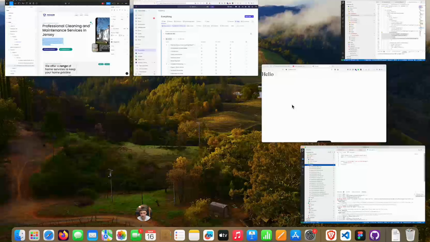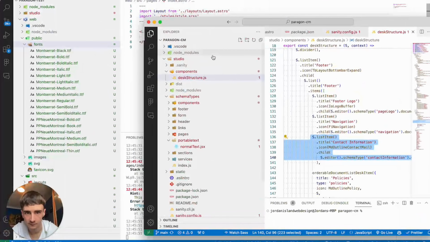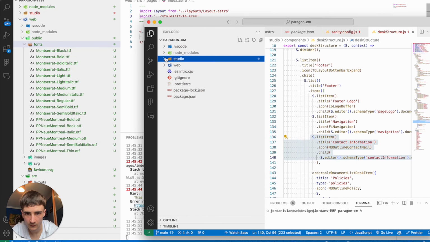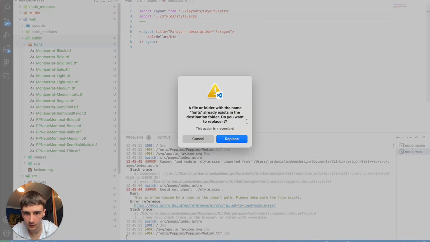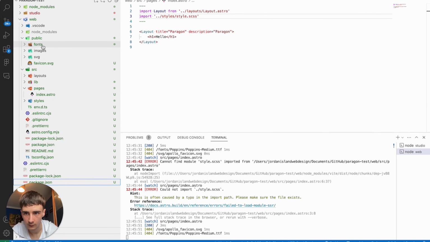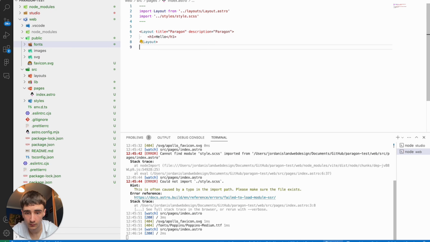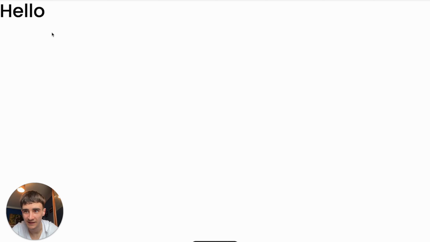Wondering why we've got the wrong fonts in there. Paragon. Let's close this. We want the actual fonts for this project. I'm going to replace. There we go. Now we should have the right font. Yeah, there we go, see?